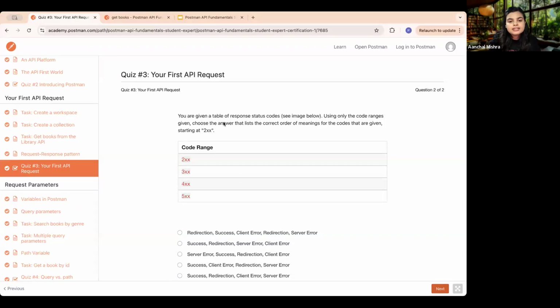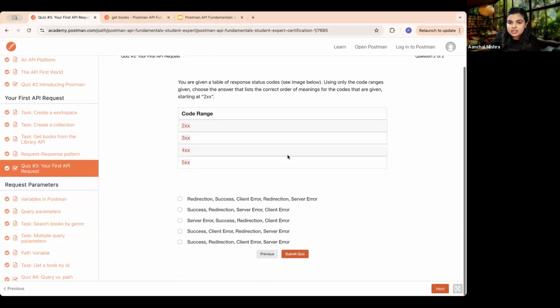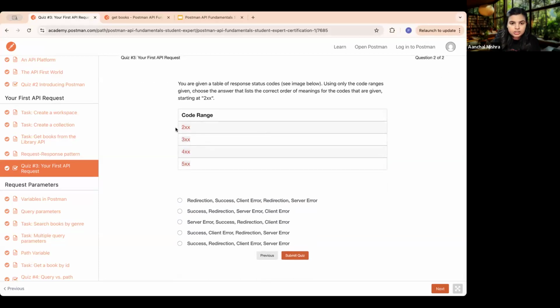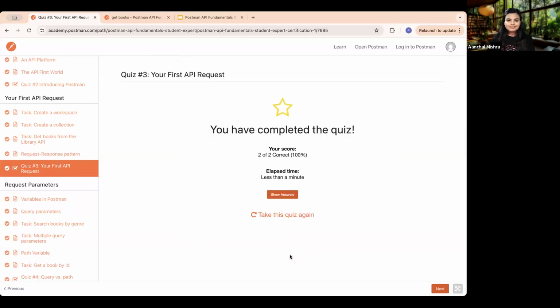Okay, the next one is that we have to match the code ranges in the correct order. So 2xx means success, 3xx is redirection, 4xx is the client side error, and 5xx is the server error. So let's choose this and submit. And yes, we got both the answers correctly.